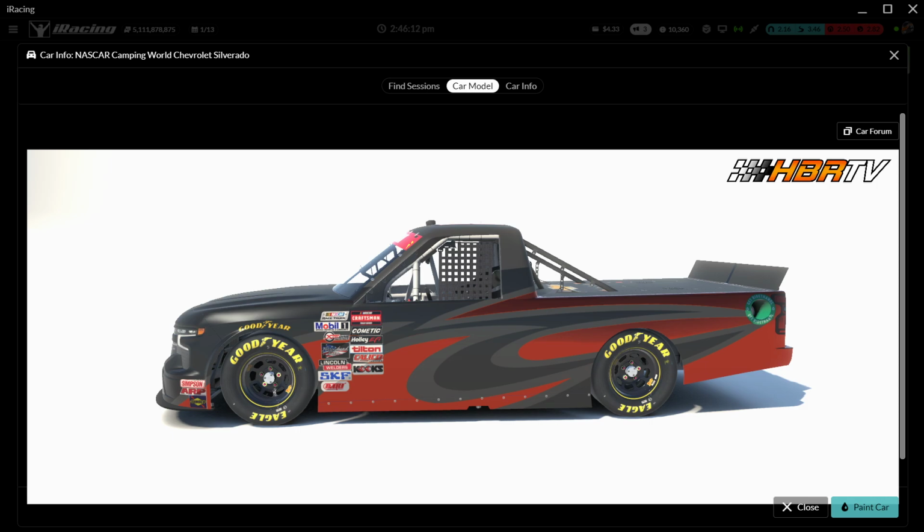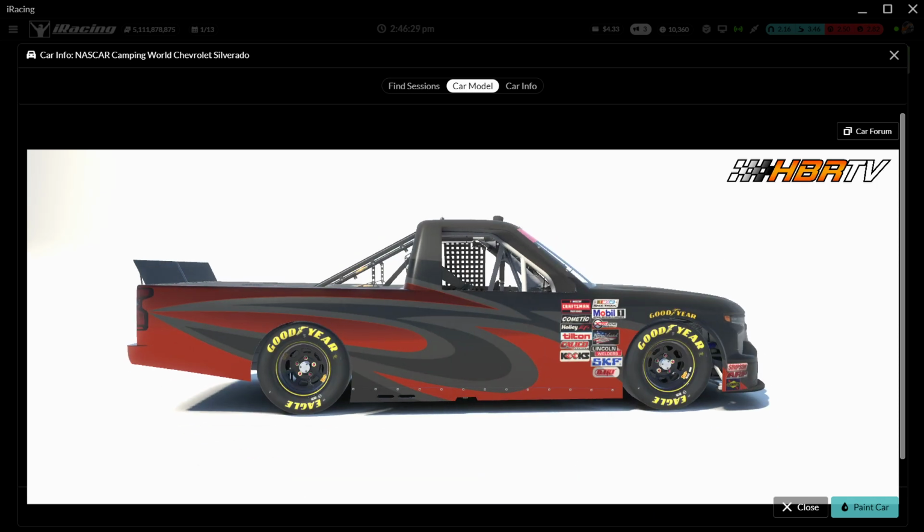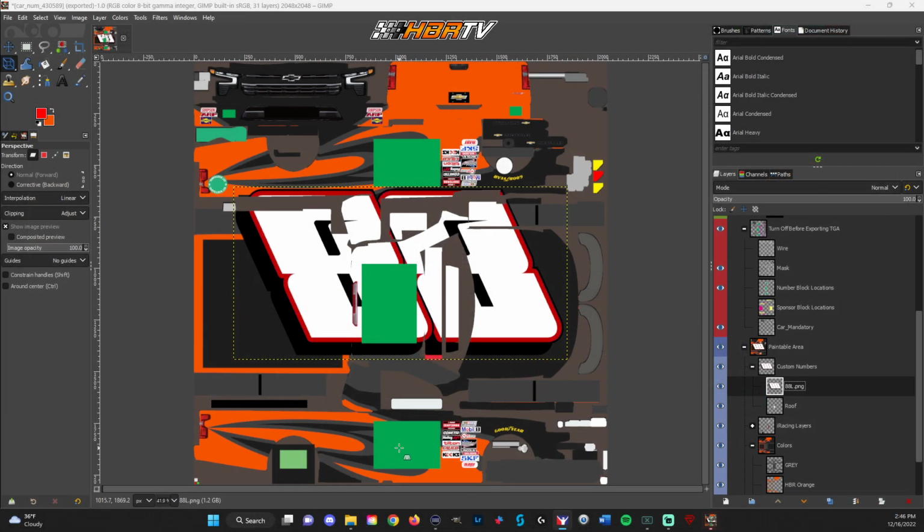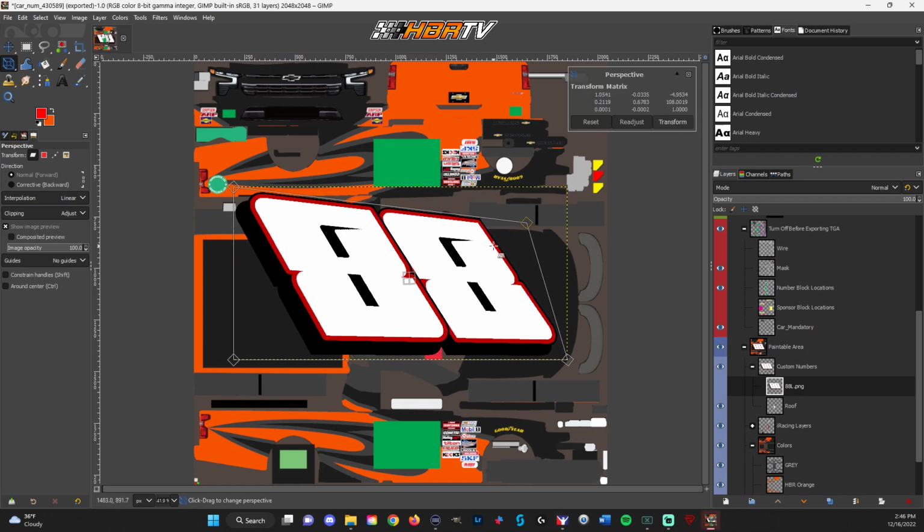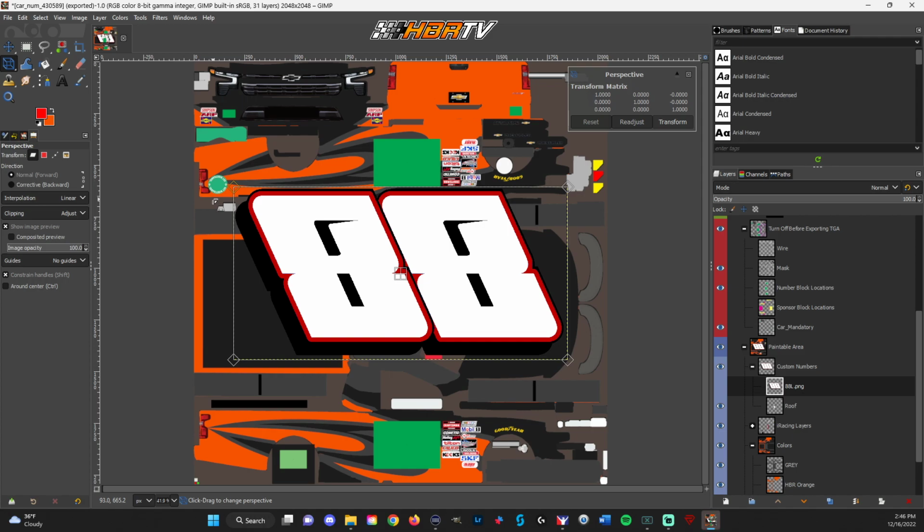So we'll turn the blocks back on. I also like to name these numbers specifically, like to where they are on the truck. So we'll just call that roof. And then I'll pull another number in here. So we've got another 88 in here. And again, we're just going to scale it this time. Oops. Wrong button.